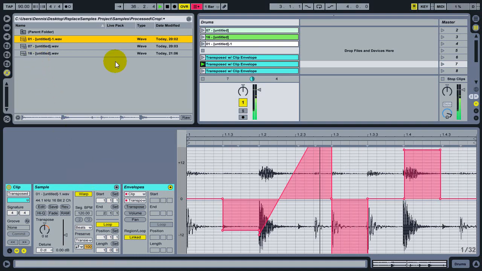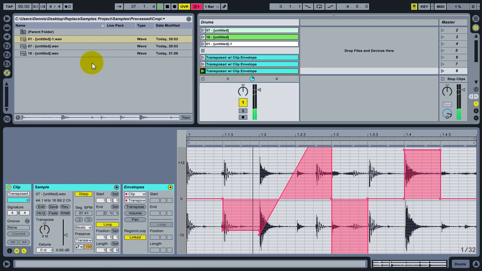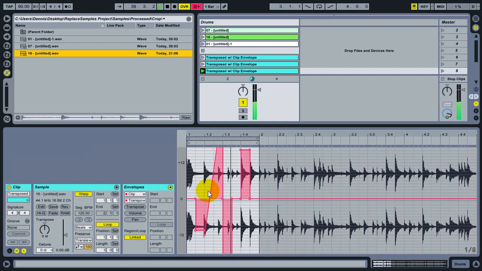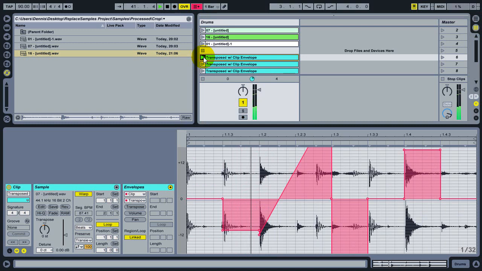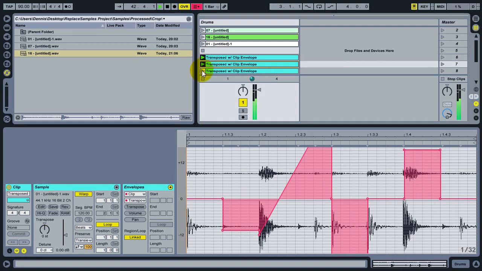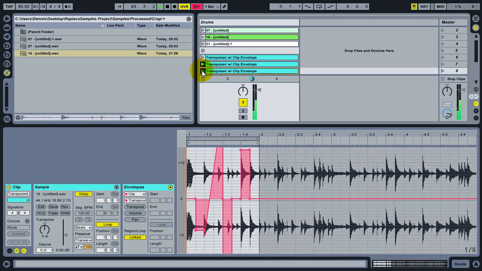Now I'm going to do the same thing for this next clip with the third sample, dragging it down to the clip's detail view here. So now I have three different clips referencing three different samples, but each one of them has the same complex transpose clip envelope that I built for the first one, and I didn't have to do any work to recreate it.